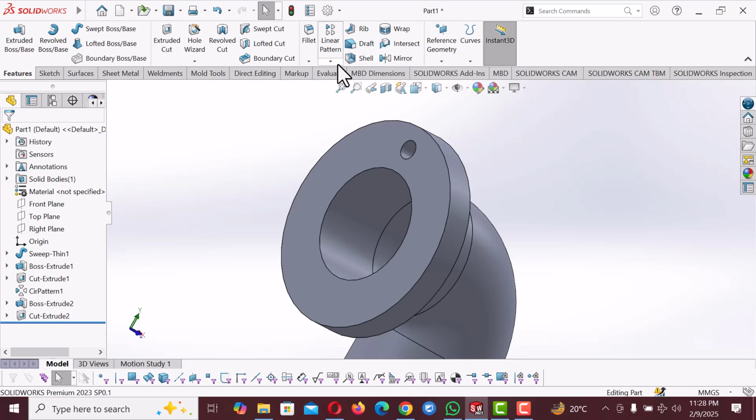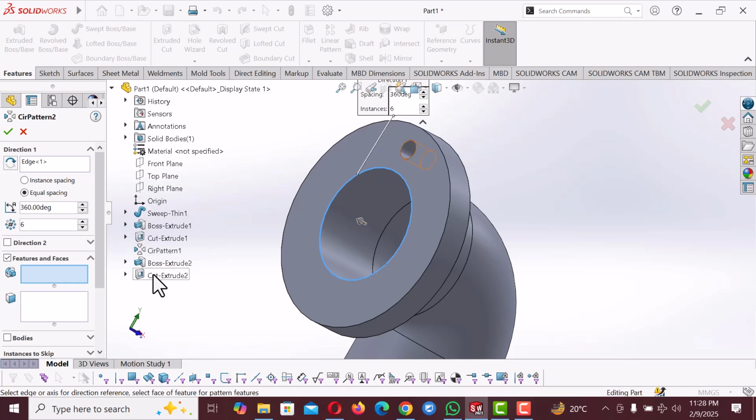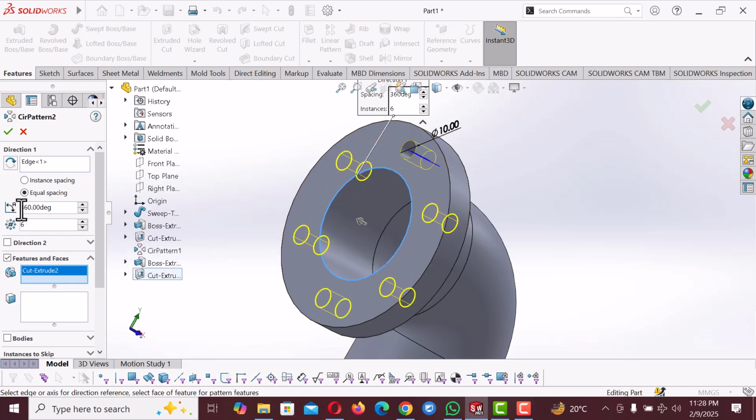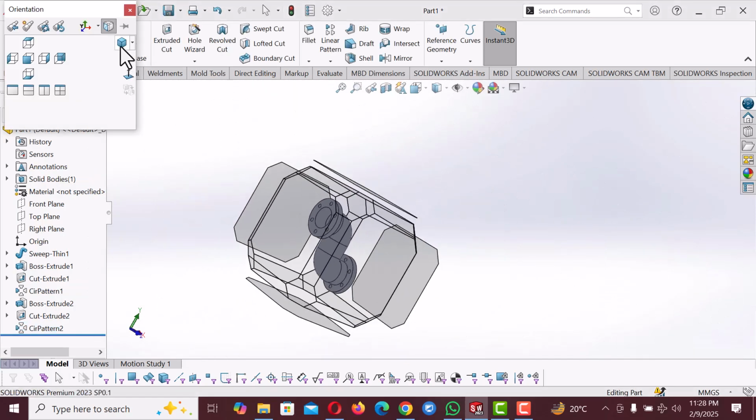Now go to circular pattern. This box select, this circle, and here select extrude cut. Now select here 6. Okay. Now go to isometric view.